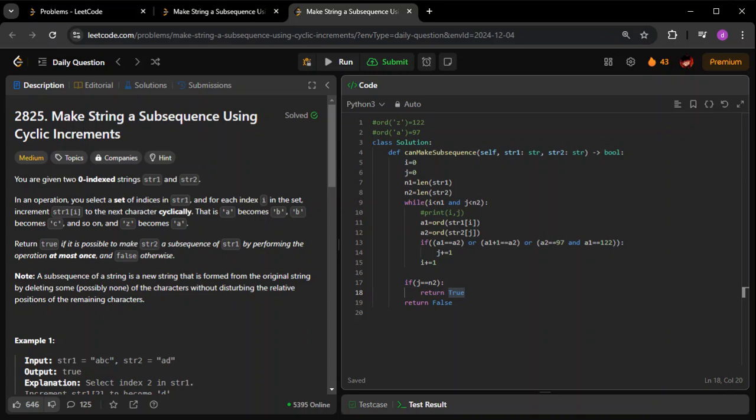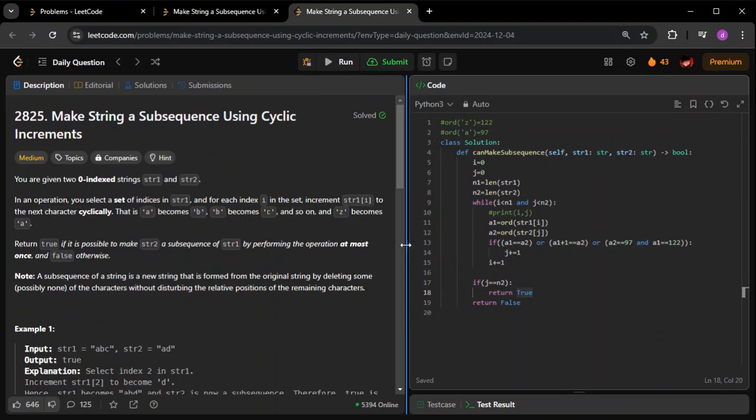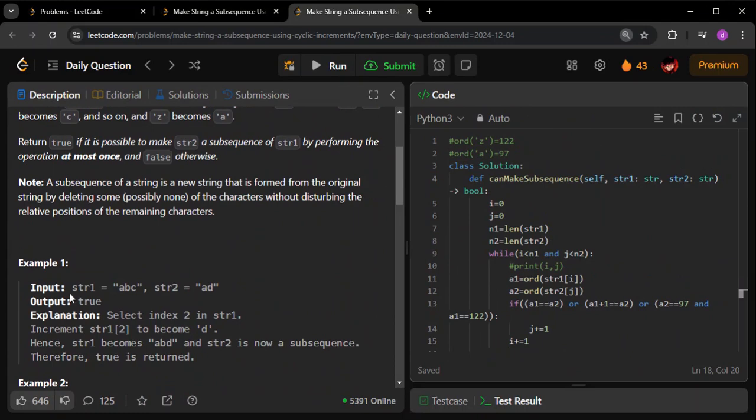It is 2825. Make String a Subsequence Using Cyclic Increments. So let's quickly see the question. Basically we are given two strings. Let me zoom in first. You're basically given two strings as your input, and finally, you have to return a boolean as your answer, whether true or false.